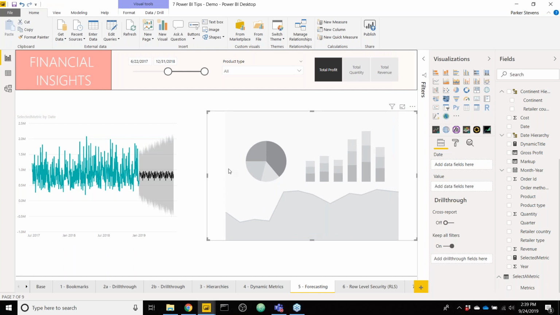So in case you don't want any R scripts or Python scripts run in your environment, it's totally understandable, in which case you wouldn't be able to use a custom visual like this because it's going to need R or Python running on your machine.